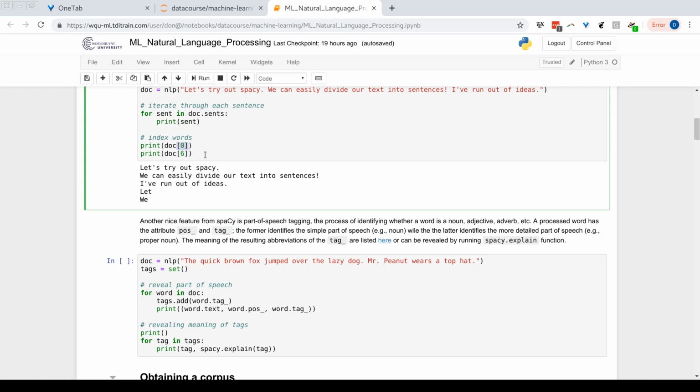Let's talk about additional functionality that Spacy provides for us. So Spacy provides parts of speech tagging. In other words, we can identify whether a word is a noun, an adjective, or an adverb.